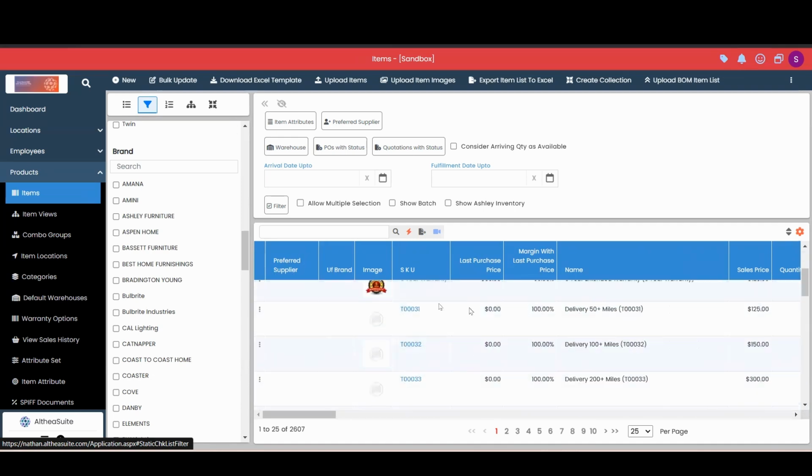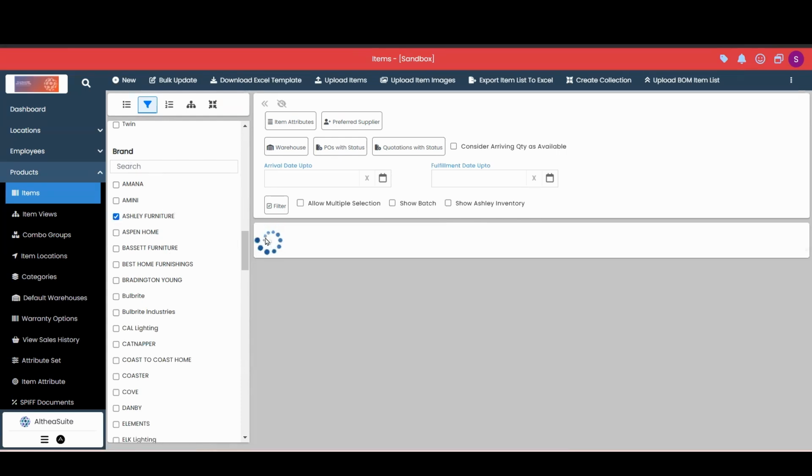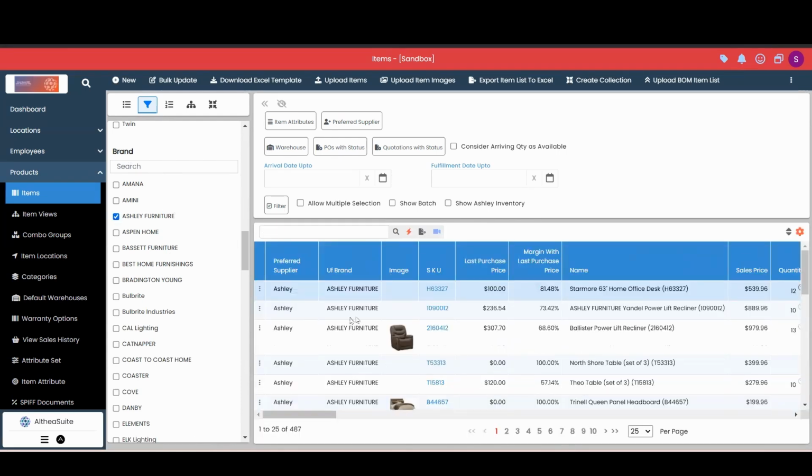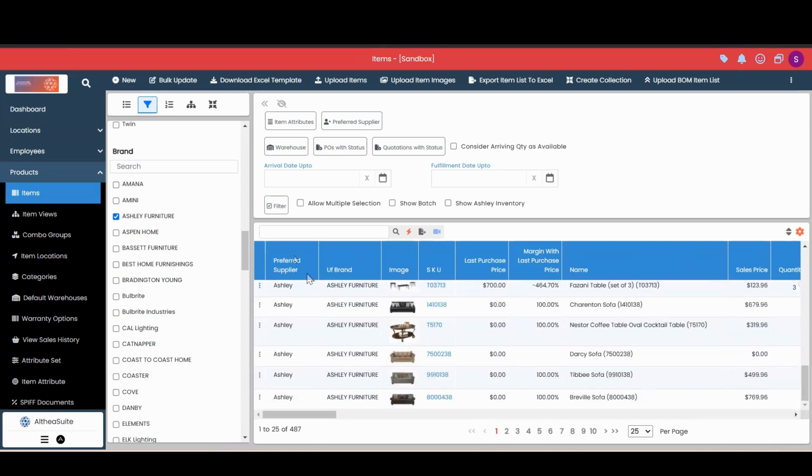You can see a lot of these items right now, they're not showing any preferred supplier because these are pretty much service charges. But what we normally do is we'll go and use our brands. So for example, I'll select Ashley Furniture as the brand. You can see a lot of Ashley Furniture items should now show up because they have been tied with this UF brand. And you can see that I've applied the Ashley preferred supplier to these items already. So those ones are already done.